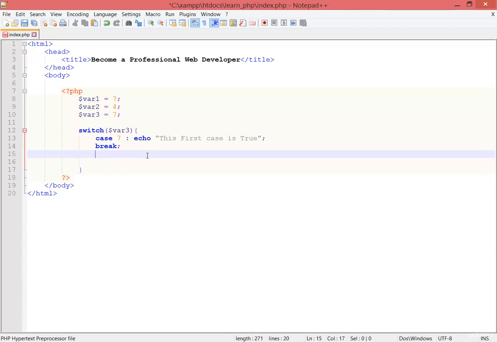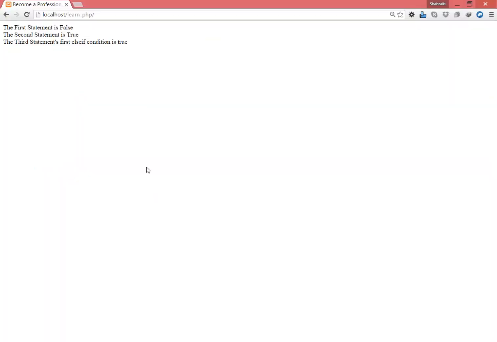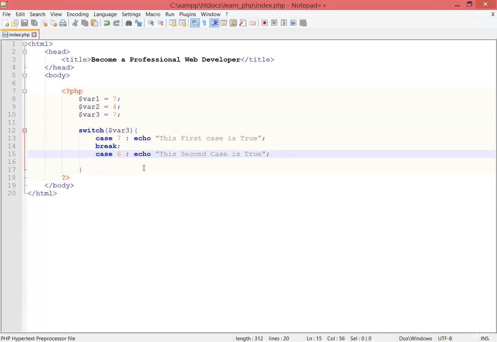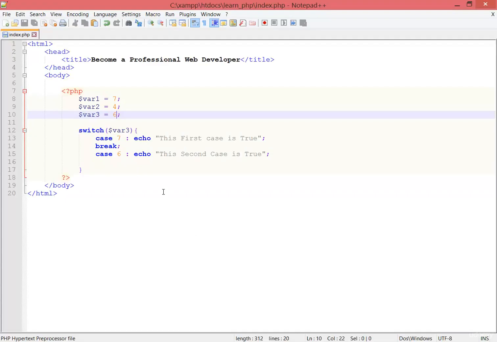Do you have any other case? Let's press enter, and then add the case in case the value of var3 is 6. Another echo, and I put the value as the second case is true. Save, and I go to the browser to check that out. I refreshed the page. Now only the first case is true. If I change the value of var3 to 6, you will see the second case become true. Refresh now. The second case is true.